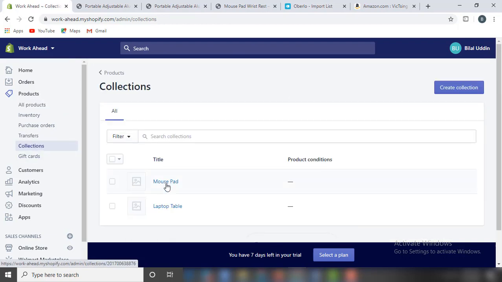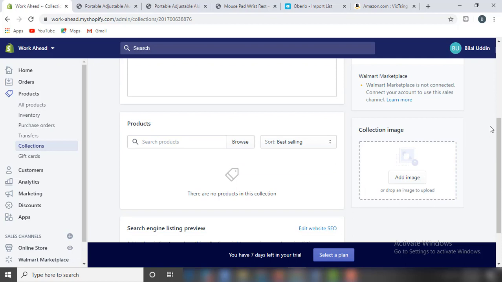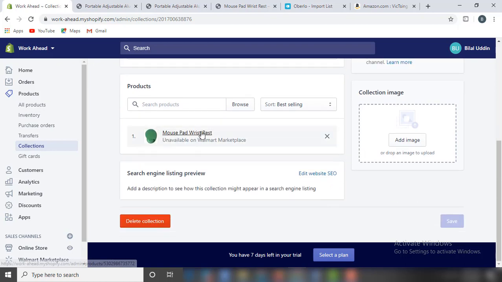So you can check the product in your product collection list. As you start adding more products, then it would add in your designated collection list.